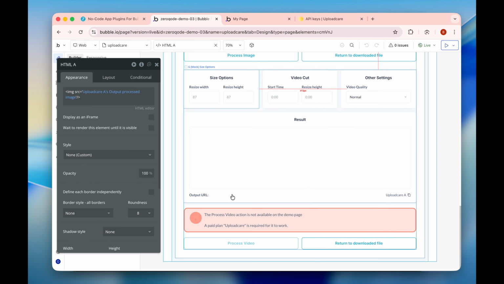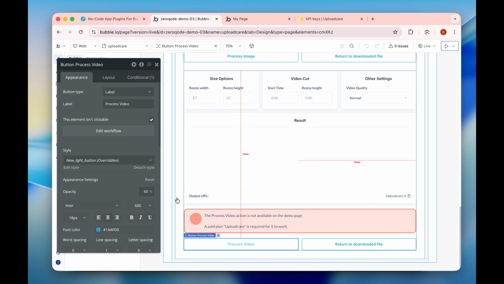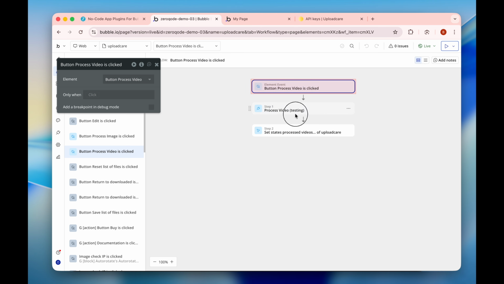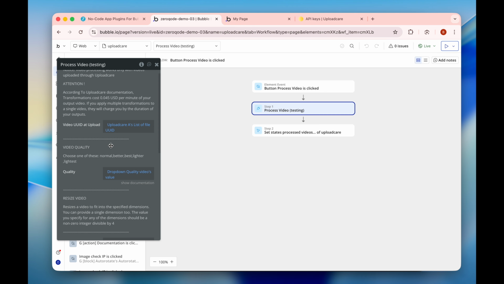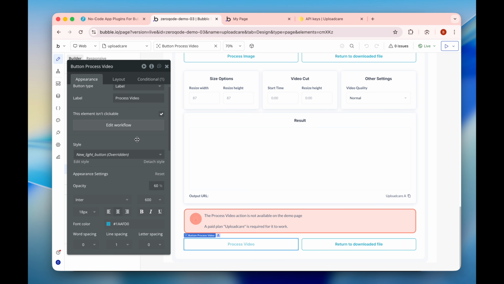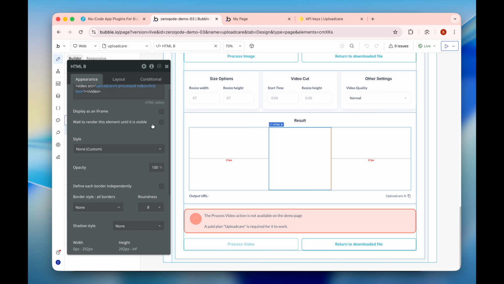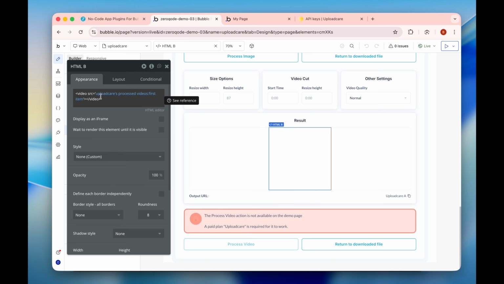For videos, a similar setup is used, just that on the Process Video button, we use the plugin action Process Video. Users can configure video settings such as video quality, video trimming, and output settings. The processed video result is then displayed using an HTML video tag referencing the processed video URL.